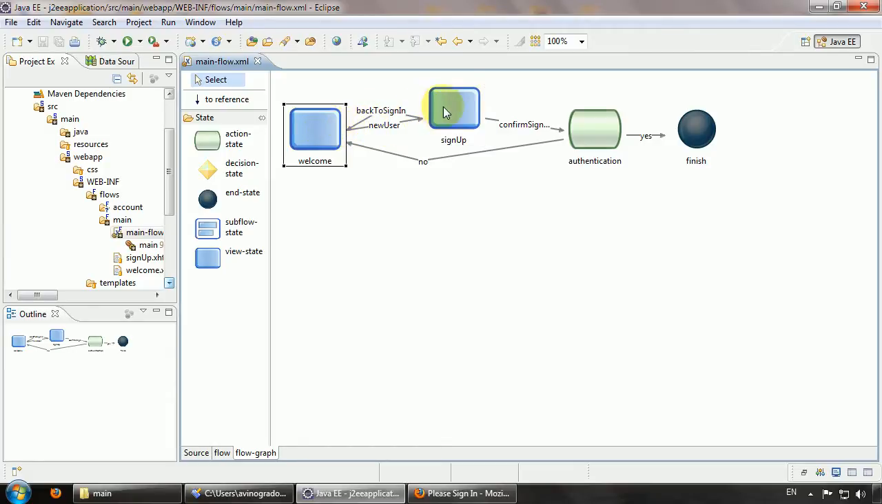So we click new user, we go to sign up. If we click back to sign in, we go back. If we ended up in sign up, we confirm sign up, then authentication takes place. If no, then we go back to the sign in. If yes, we go to finish, and there's an external redirect to the account.